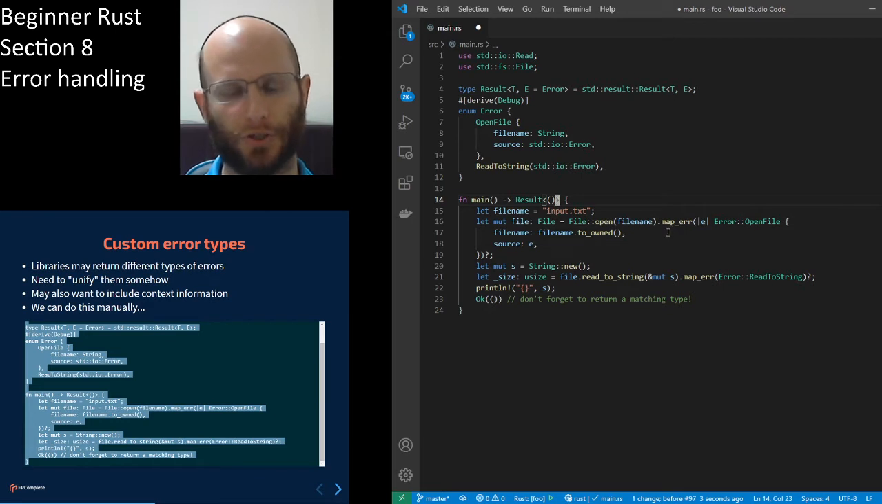This is where the code gets interesting. Instead of simply being able to put in a question mark, I need to be able to wrap up the underlying stdio error inside our custom error type. The common way to do this is to use the map error method of result. So I've done map error, I get back the underlying stdio error, and now I'm able to construct, using normal enum expressions, this open file error.